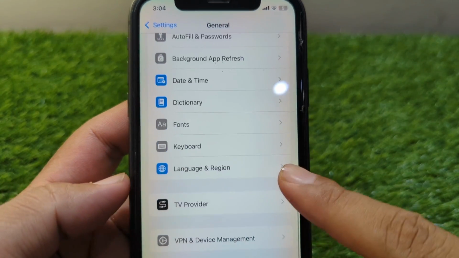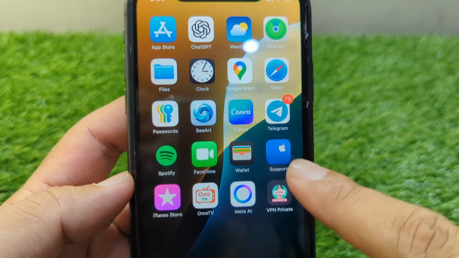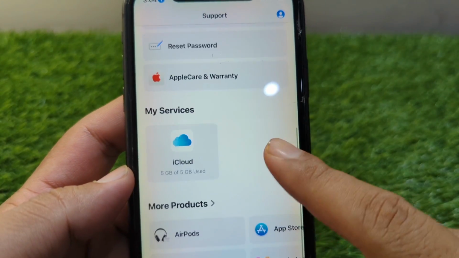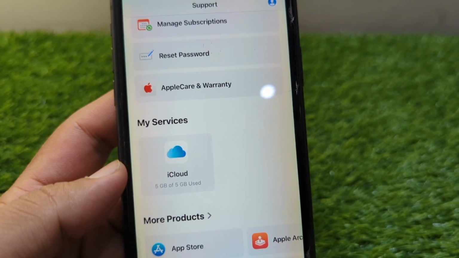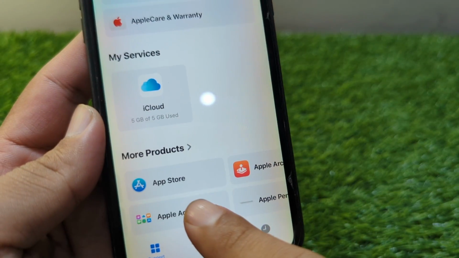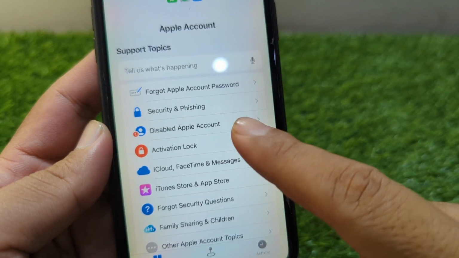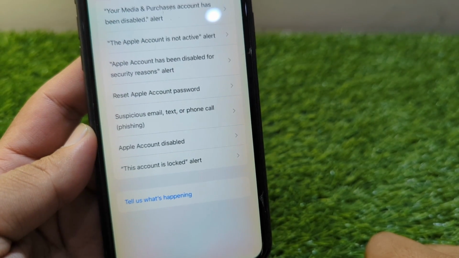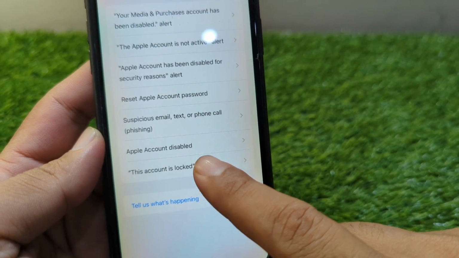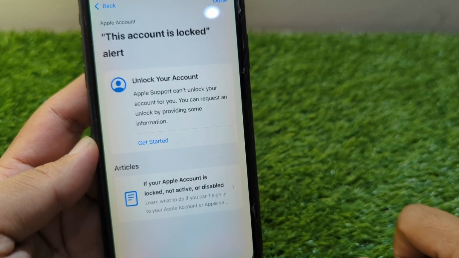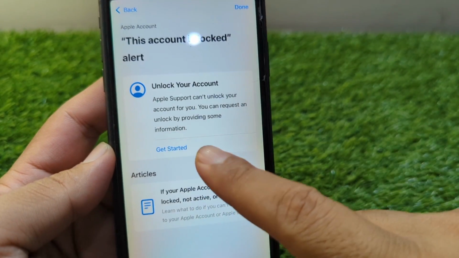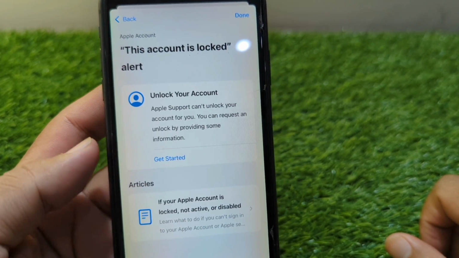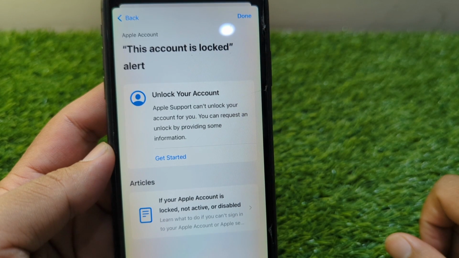Then go back and now you have to open the support app on your Apple device and from here scroll below and now you have to tap on Apple account from here. You can see this and now tap on disabled Apple account and from here you have to simply tap on this account is locked or Apple ID is locked. Here you have to simply tap on get started from here and after this you have to simply follow the instructions and after this hopefully your account will be unlocked.